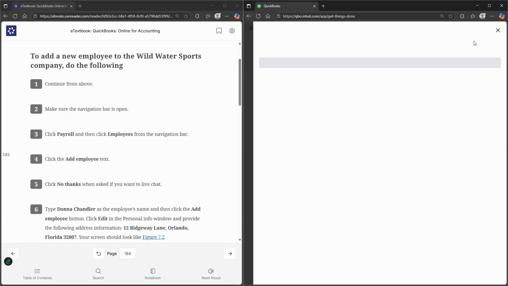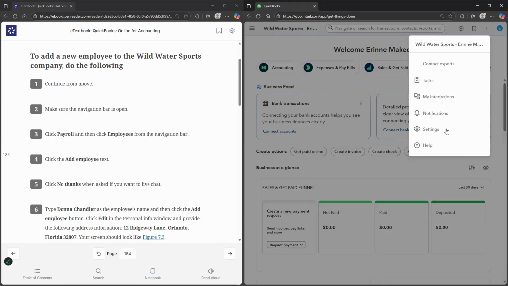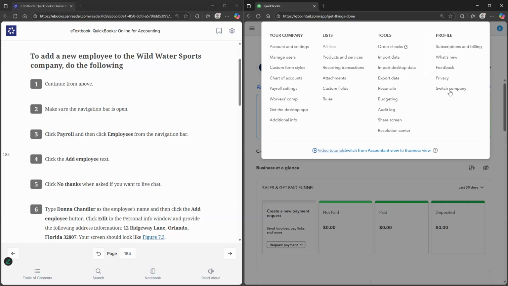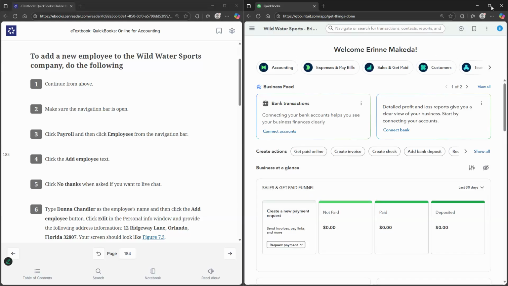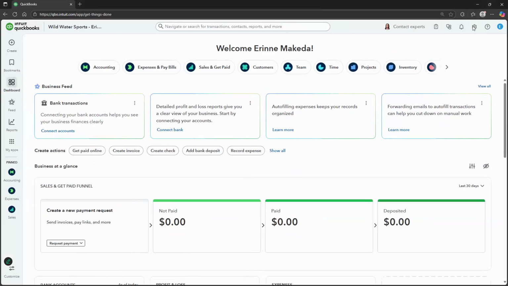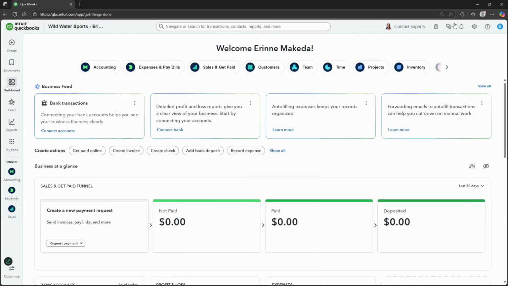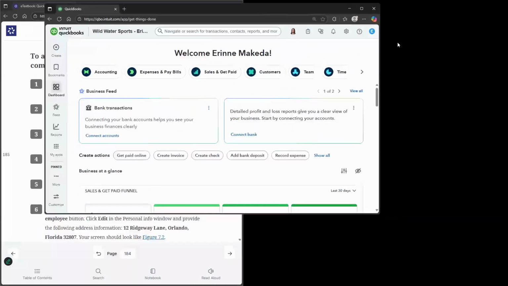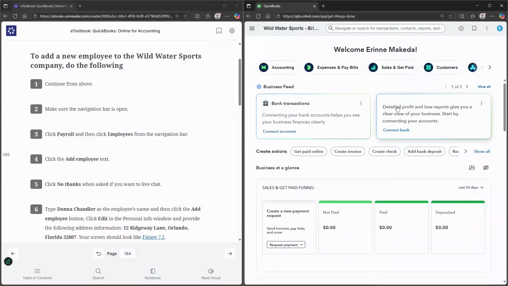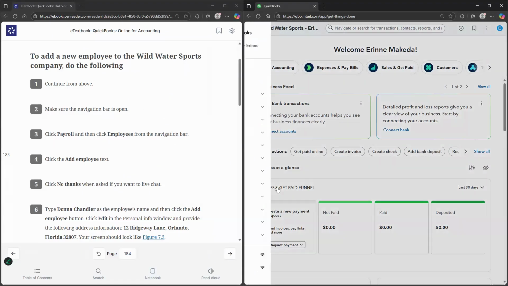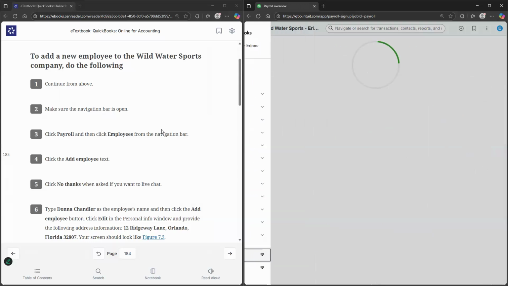In the event that you are still seeing this older version, just open this quickly. I believe they officially phased out of the old version. So everyone should essentially see this new version. All right. So with that being said, we click on the navigation bar, we go to payroll.